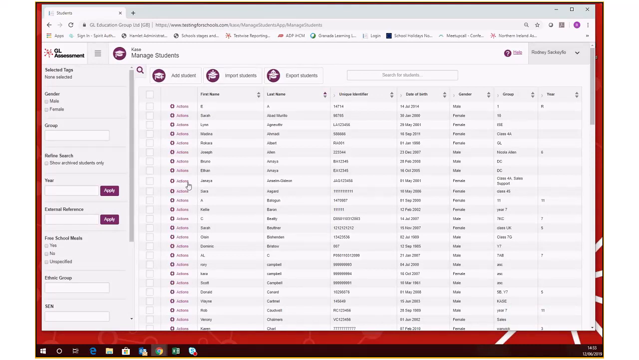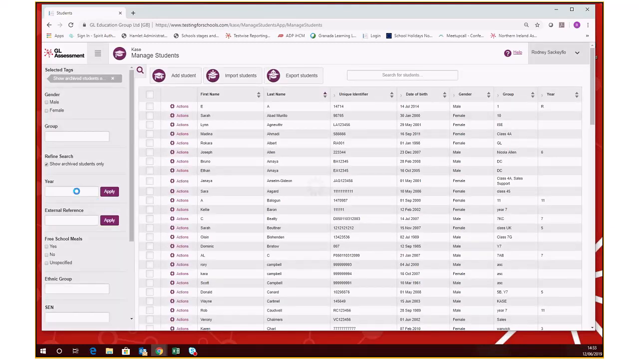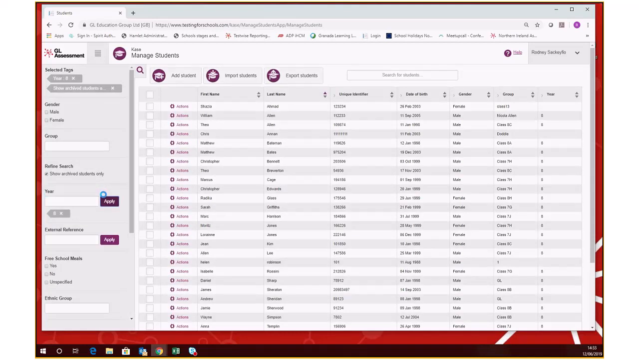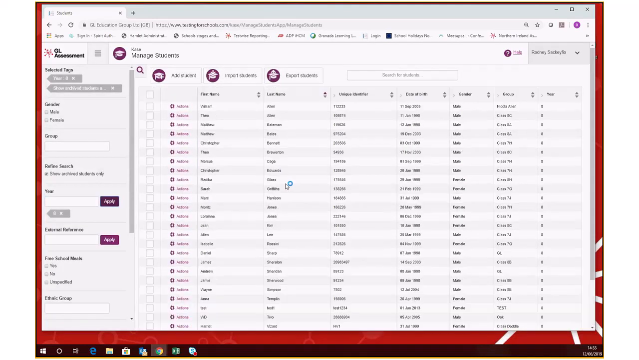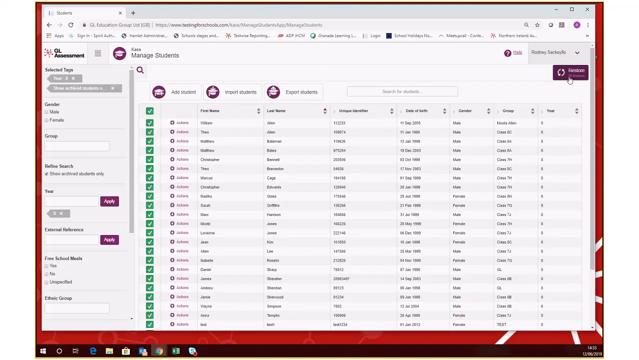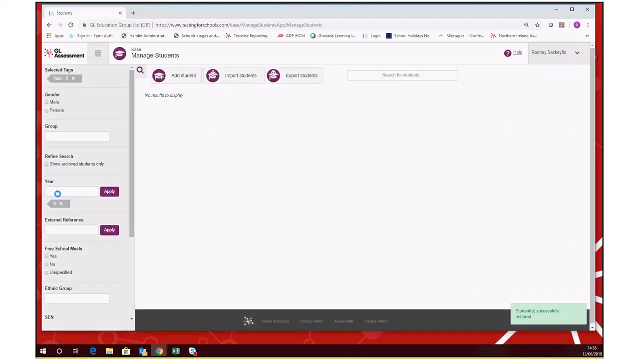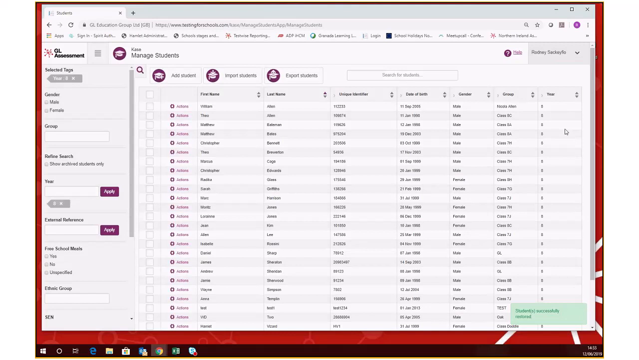Now if I need to unarchive or restore those students, I can click on the show archive students, which is at the left hand side as well, and filter those particular students of year 8. It would give me my list. Click on the select box, and you will see on the top right it's saying restore, and that should then restore those students. Untick that box, and that should be now back to the main screen.